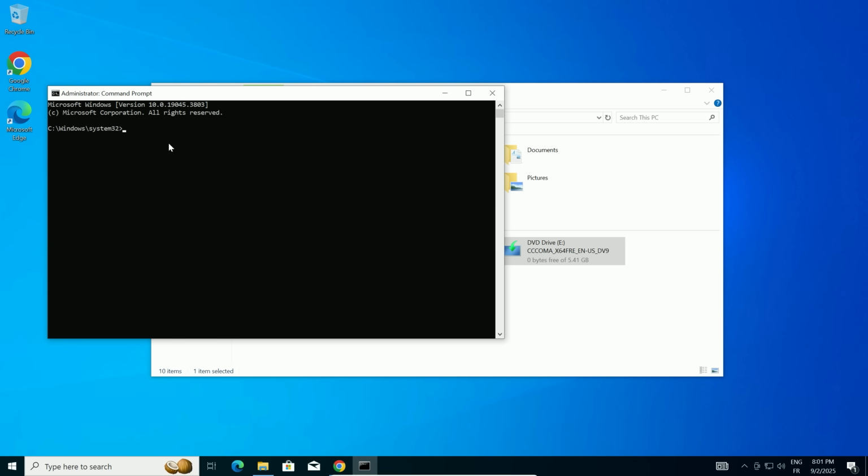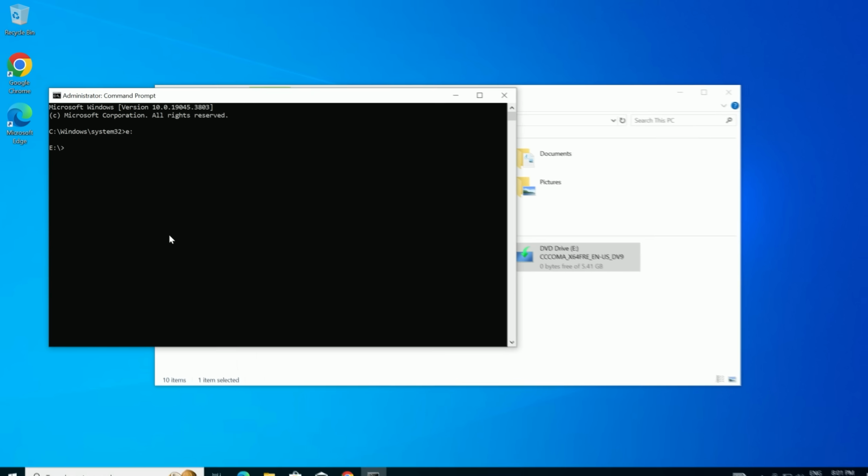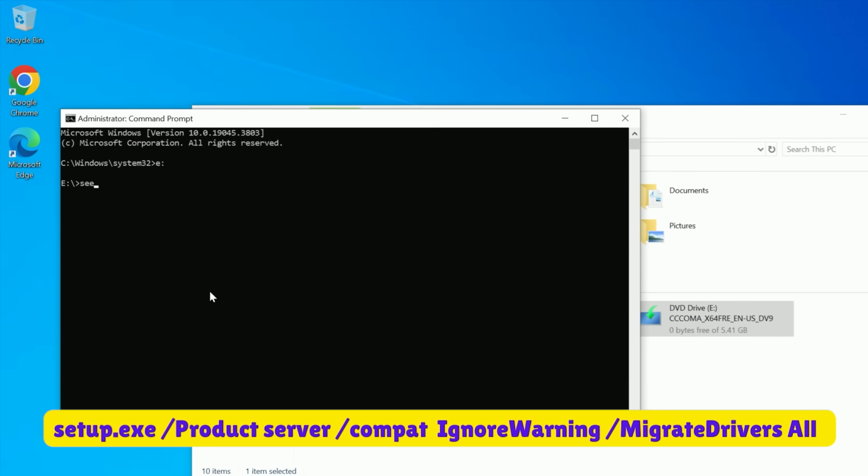Now, in the command prompt, we're going to navigate to the mounted ISO drive. Type your drive letter followed by a colon. For me, it's E colon, so I'll type that and hit Enter. Your prompt should now show your drive letter, like E:\. Ready for the command that makes this all possible? Here we go. Type the following exactly as I say, and be careful with the spaces.